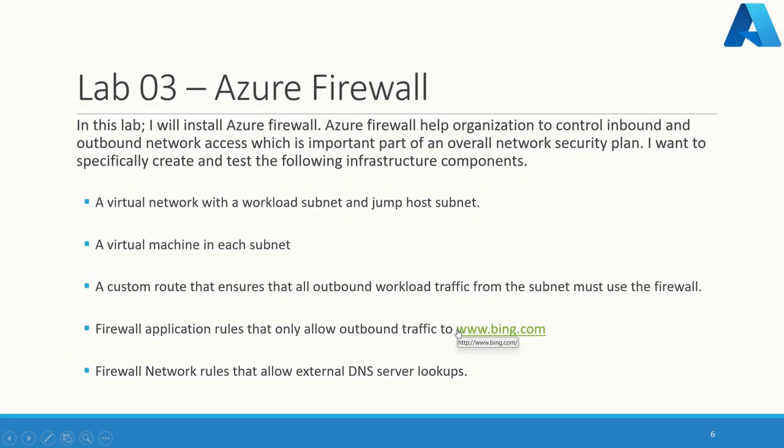Assuming that you are asked to install Azure Firewall, the Azure Firewall will help your organization to control inbound and outbound network access, which is an important part of an overall network security plan. Specifically, you would like to create and test the following infrastructure components.